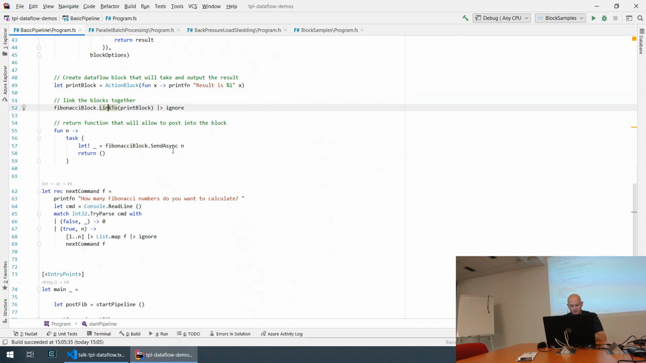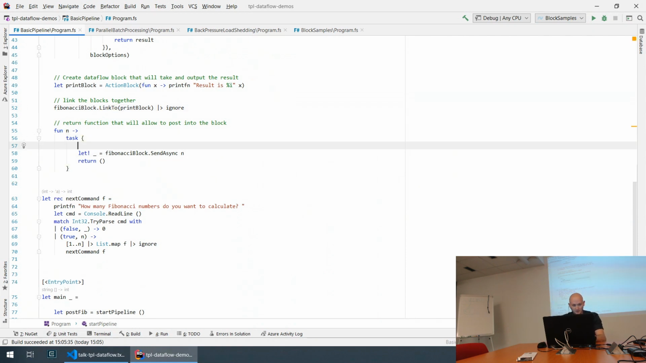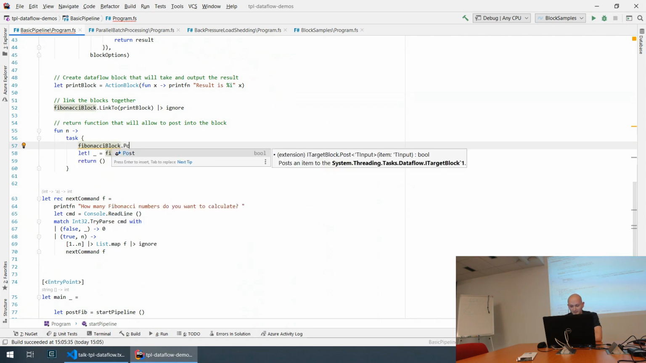There are two ways to do that. We will start with the Fibonacci block, and we can either call the synchronous method Post, which returns a Boolean value. This value tells us whether the message was accepted by the block or not, and this is decided by the block. Maybe the message might be rejected because the block's buffers are full, or maybe the block is already completed and it stopped accepting new messages. Those are the reasons why it could return false.